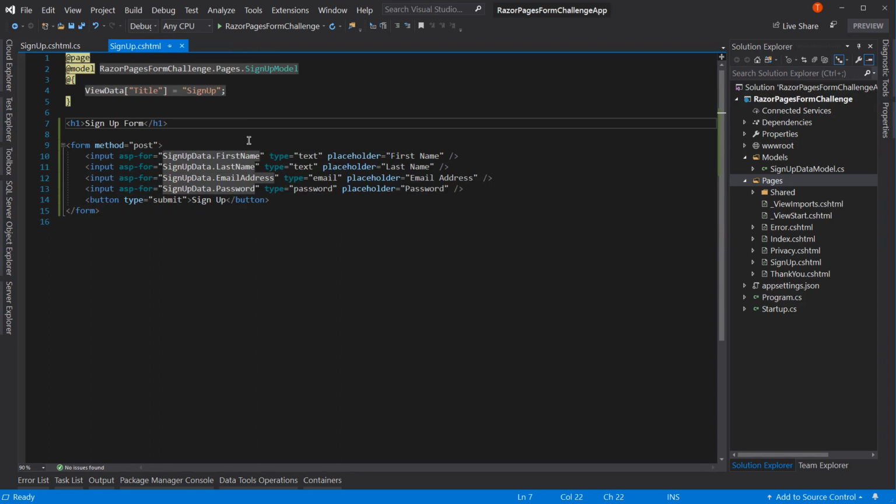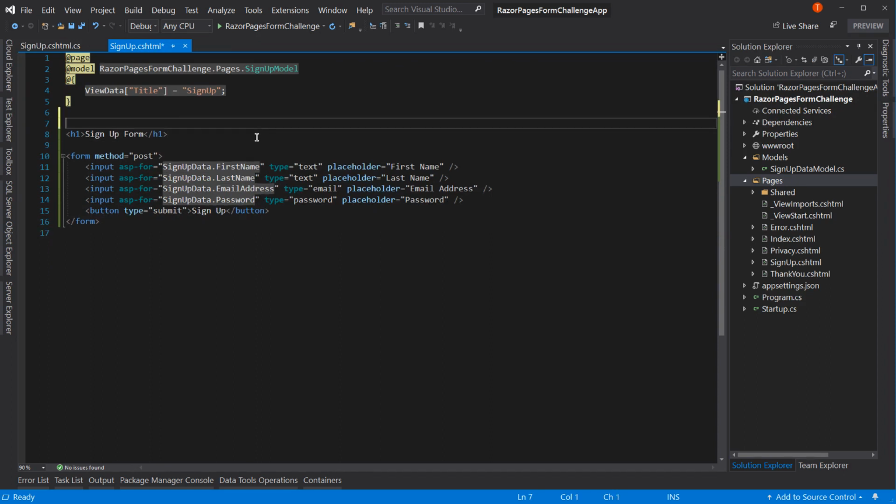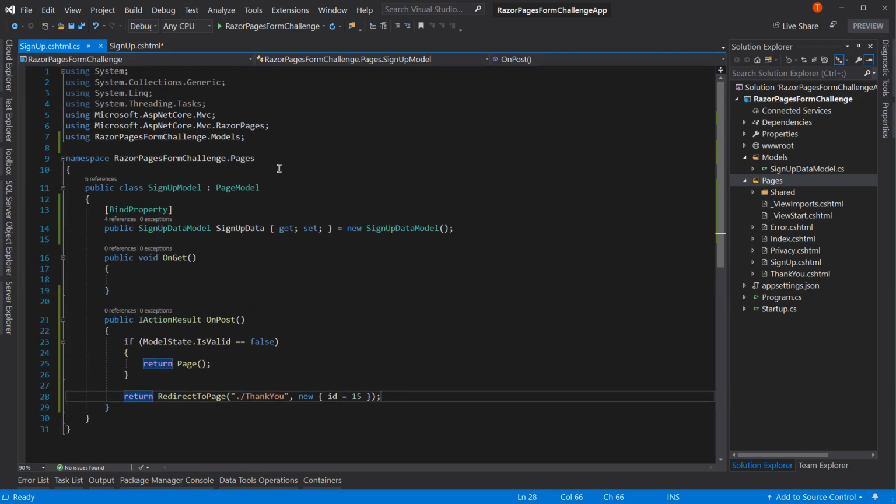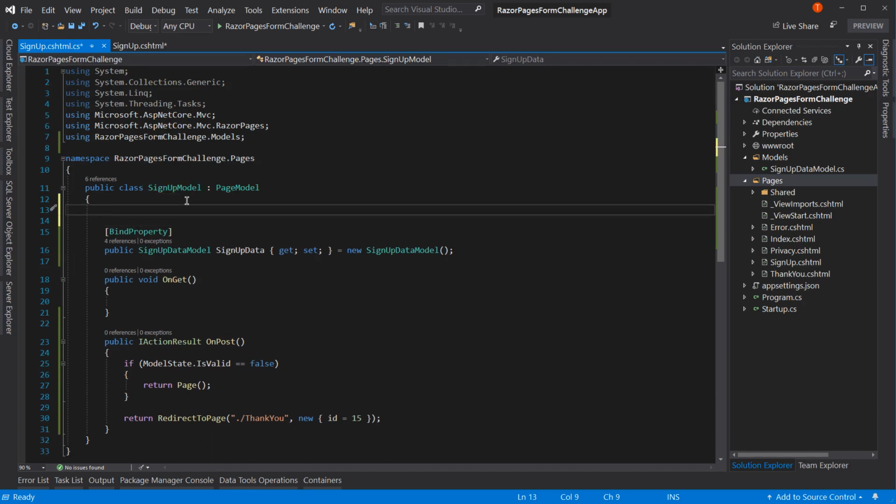So on here, we're going to put, let's put it at the bottom. And we'll just say H2, you are in light mode. And then we'll say you're in dark mode if we're in dark mode. So how do we do this? Well, let's create a property in the code behind for sign up model, or the code for sign up model, I guess I could say. So I'll create a prop. We're going to say string, and we'll call this mode.